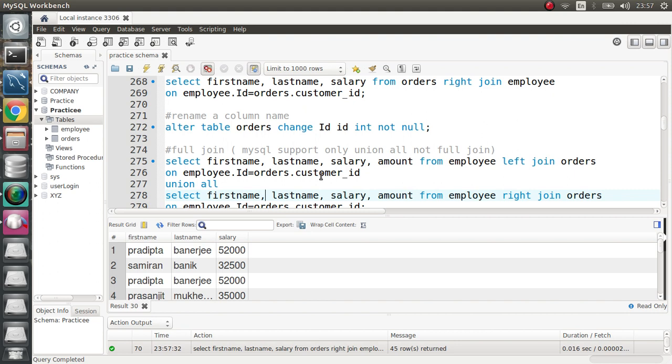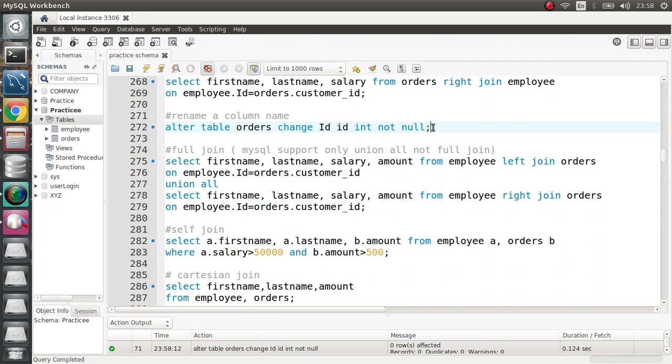There is another thing: if you want to change the column name, I will tell you why I have to change it. I mentioned ID, capital ID, is the ID in both the orders table as well as the employee table. So I want to change the ID to small id for the orders table. What will be the command? Alter table name, change ID to small id. So my id should be changed.